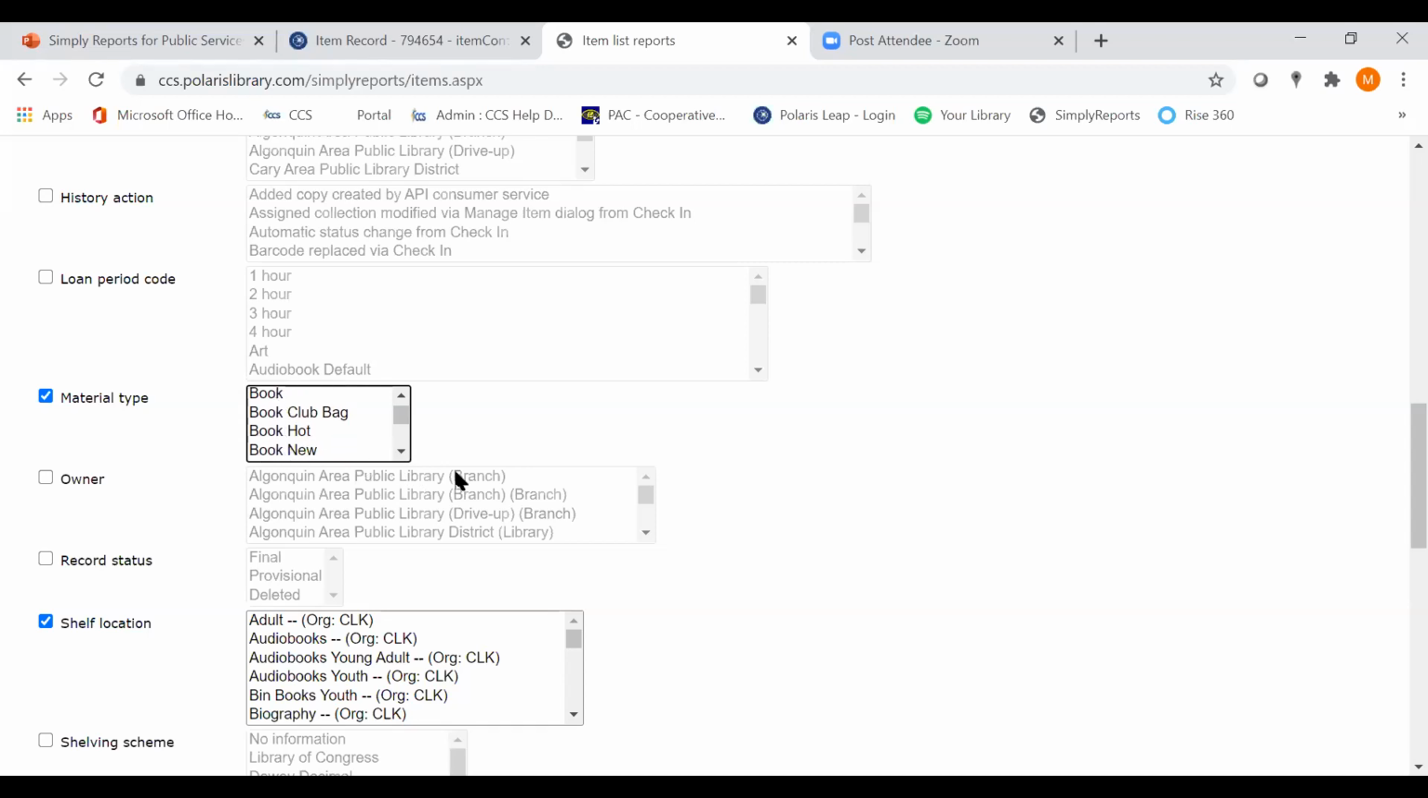So I'm just going to go down here. We've got book, book hot, and book new. So you may have copies of a title in your regular or book club area that uses a material type of book, and then also copies in like a hot picks area. So your library has some items with a material type of book and other items with a material type of hot. And then just in case, you can select multiple values within a filter just by holding down your control key, and that will allow you to click an extra value in there.